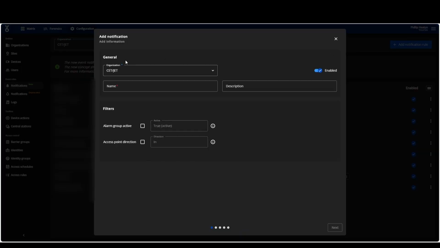Once I do that, I will be able to confirm the organization this is going under. We're going to put this as a training notification. You can add a description if needed, and then we will also go down here to where the filter is. The first of these filters is the alarm group active filter. What this means is if alarm groups are used and the things contained within this notification are part of an alarm group, then the armed state or the alert state of that group will decide whether this notification or events from those devices are sent.